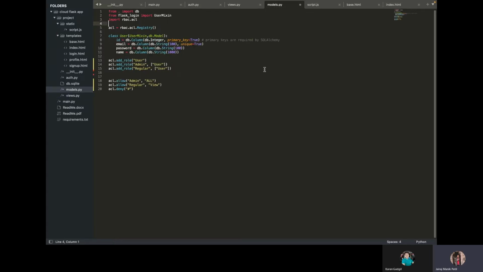Moving on to models.py. So models.py is the file that actually handles the interaction with the database and allows us to secure the database with role-based access control operations. As we see, we have added a few roles such as admin and regular user. The admin has access to all the content. The regular user can just view the application. And if the user is not registered, we will just deny them.